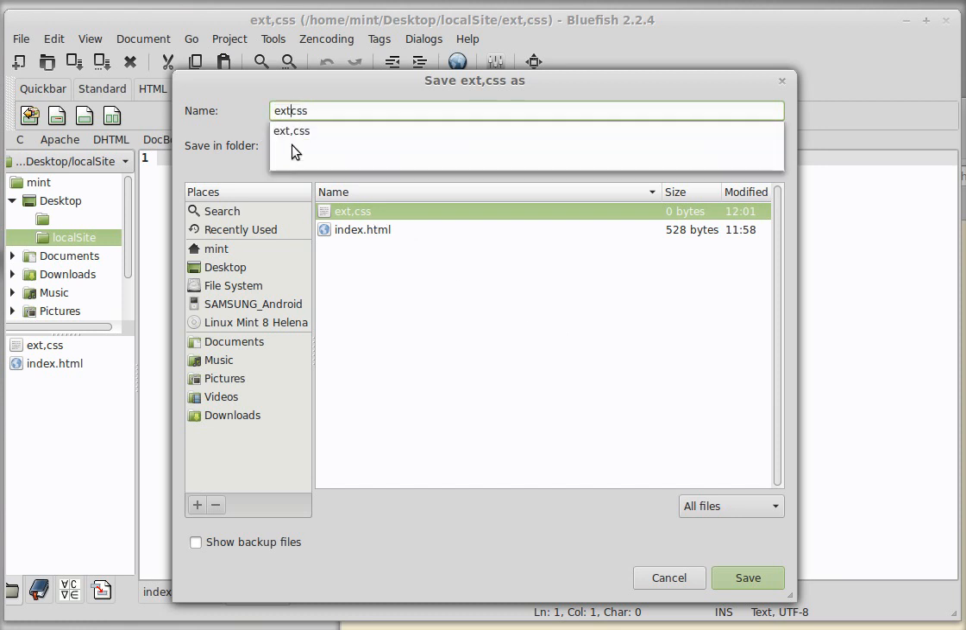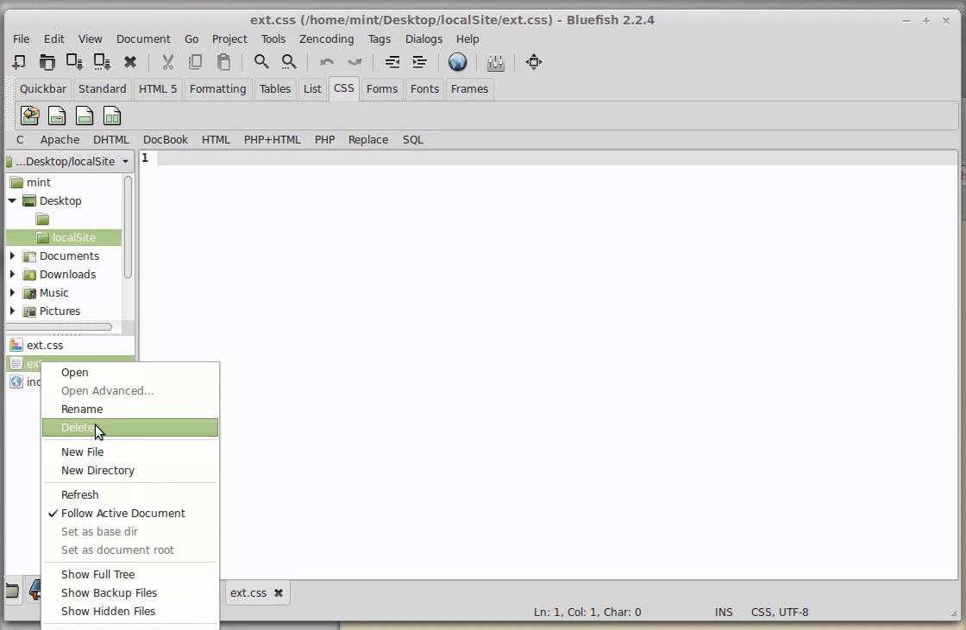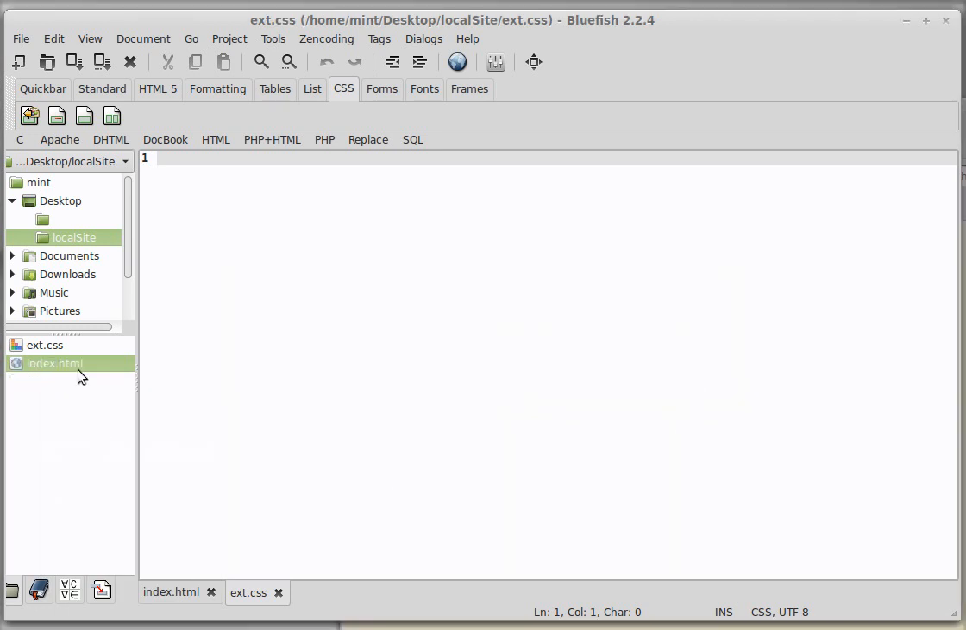It's dot out here. Dot. Save it up. Right. I don't need this file. That was a mistake. Delete. Delete. ext.css. Okay. I'm going to make a rule for the body of the document.